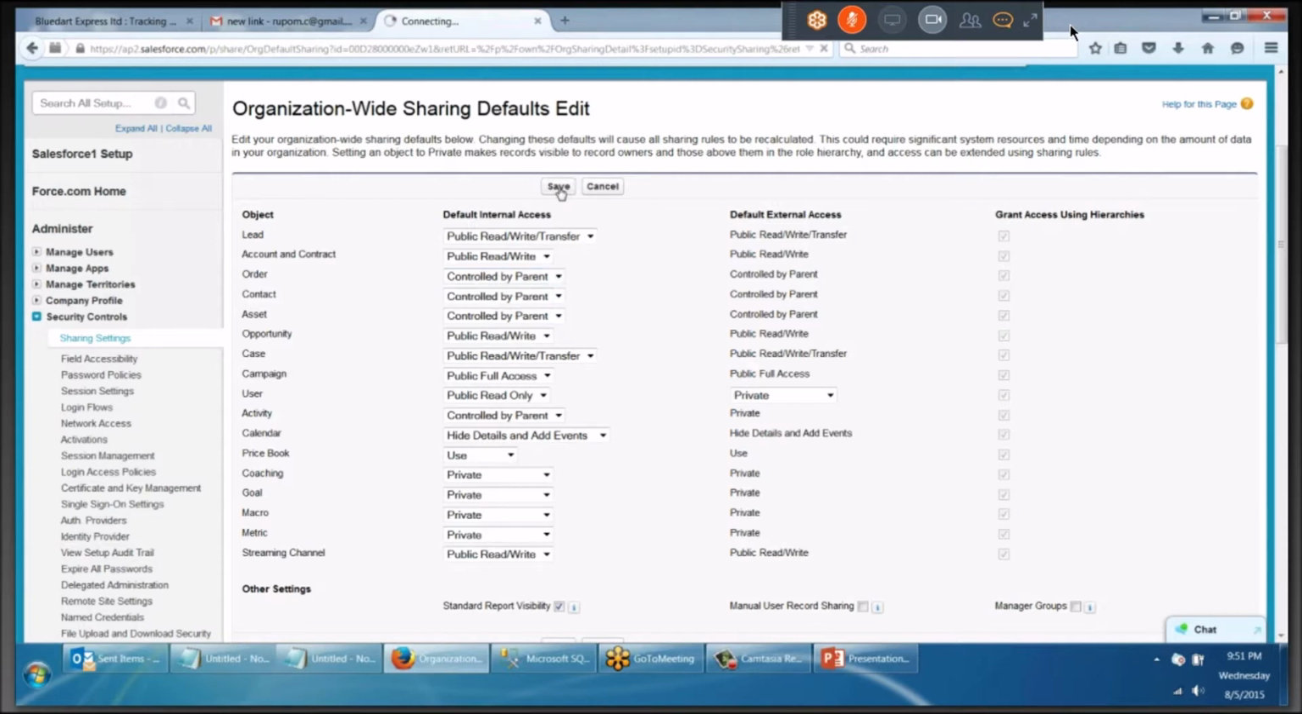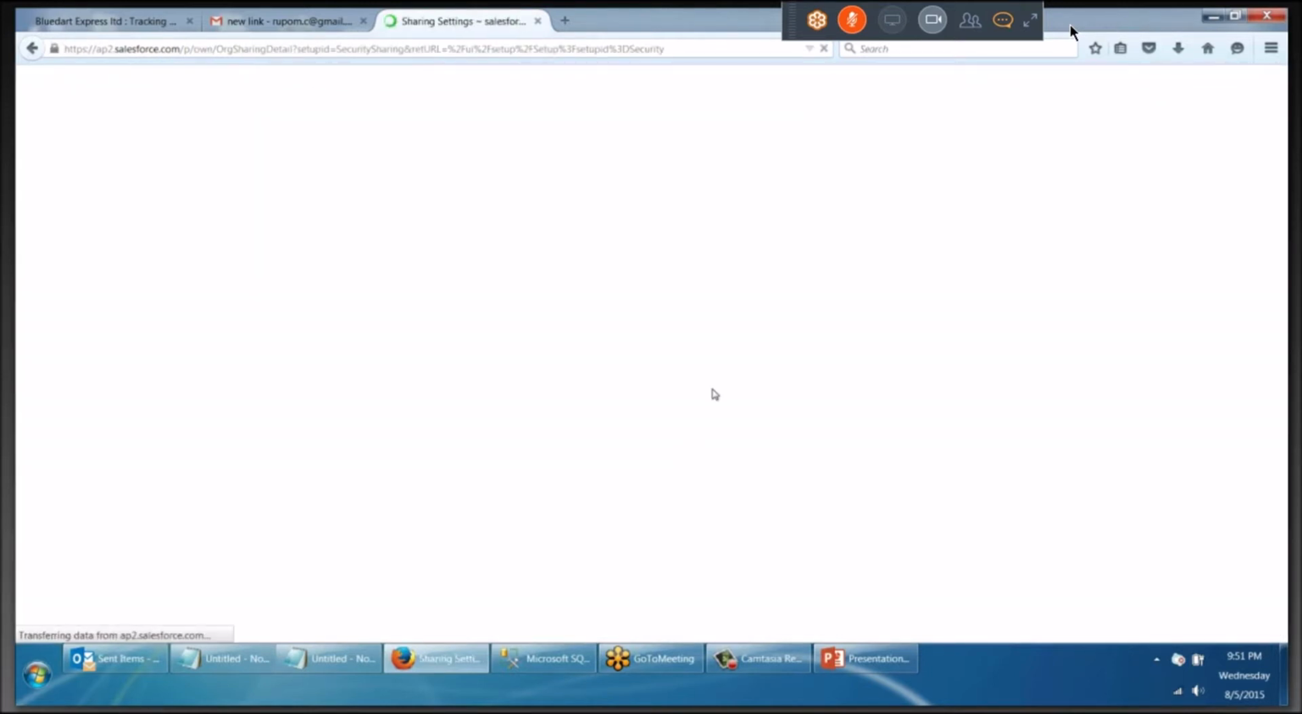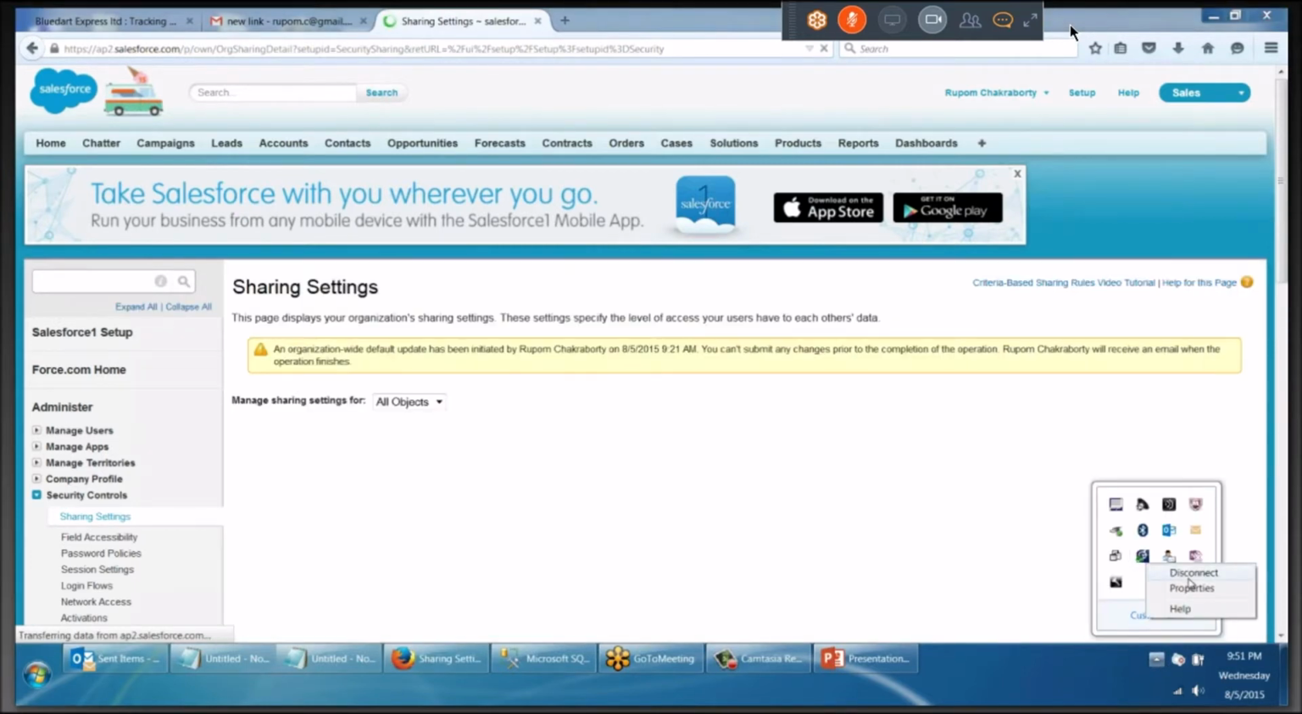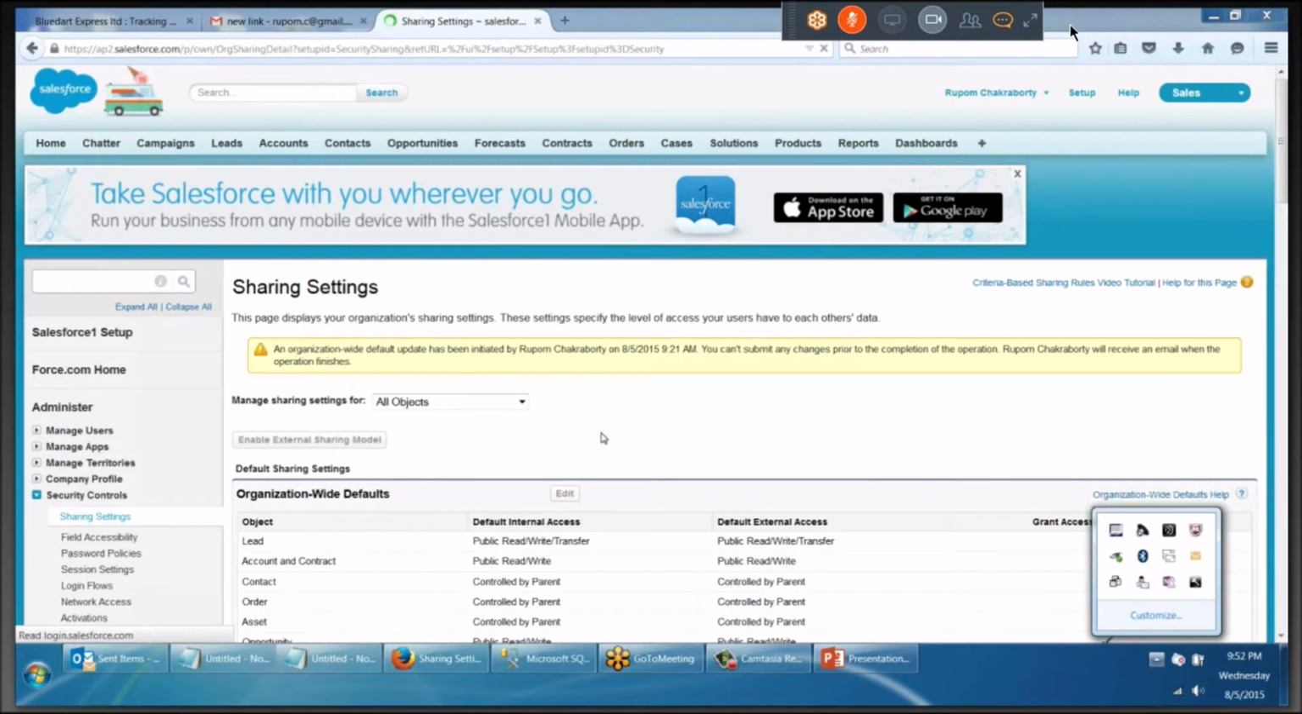I go ahead and save, and it will give me a warning, or on the top it will give me information saying that the rule might take longer than expected and an email will be sent once this is done. You can see it's saying an organization-wide default has been initiated by Rupam Chakravarti at this time. You can't submit any changes prior to the completion of this operation. Rupam Chakravarti will receive an email when the operation finishes.